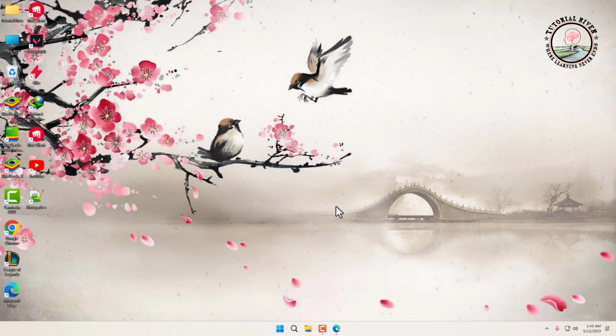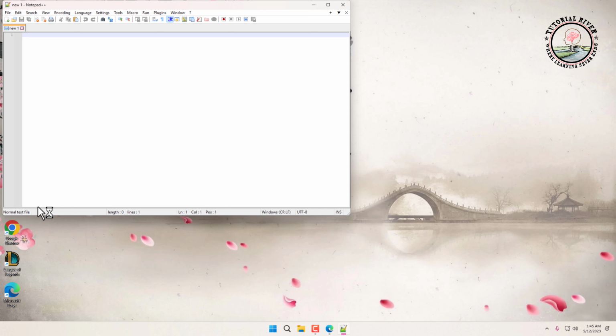Done! You have successfully installed Notepad++ on your Windows 11 PC. Now you can open Notepad++ and start using it to edit your text files.